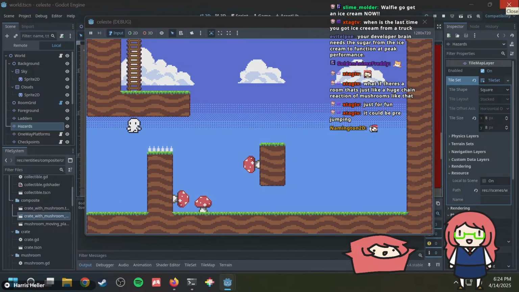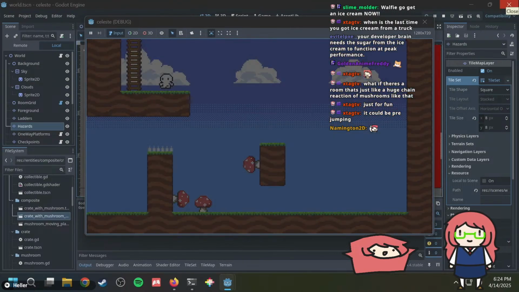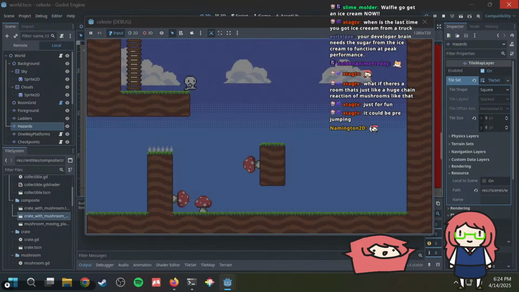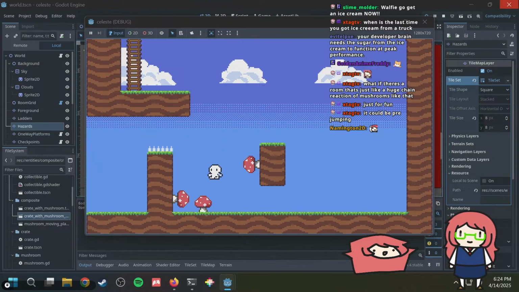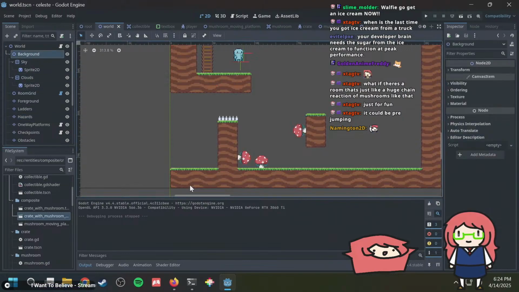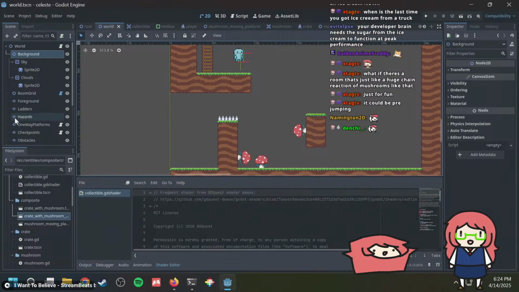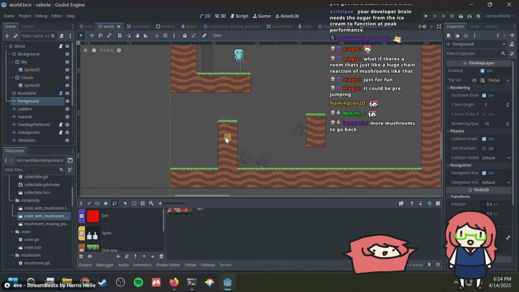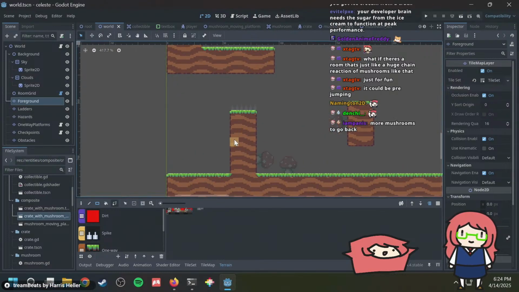I think you can't go back though. That's the issue. You can't go back. I would ideally make it so that you can go back. But how? Oh, maybe after you get the ability to jump. Maybe once you get the ability to jump, you can just go back this way. More mushrooms. Welcome, Denchi.